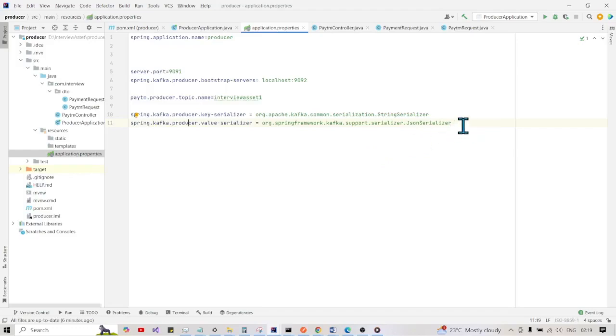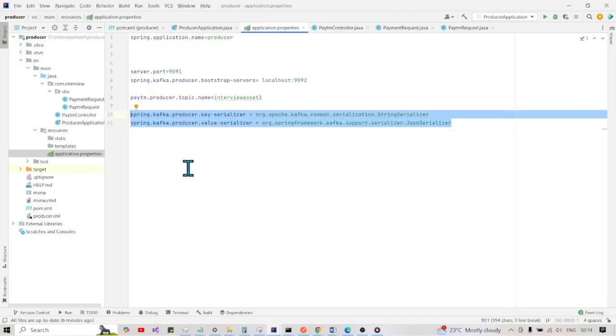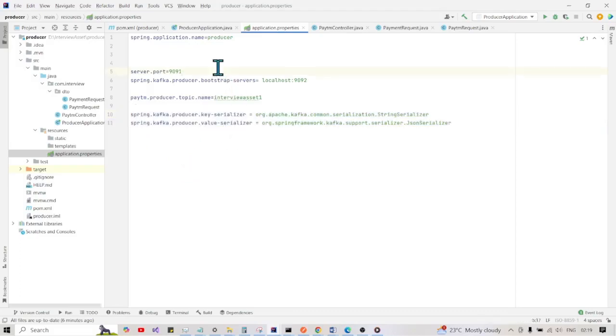Next, we have application properties in which we have serializers. These key serializers and value serializers are used so that objects can be converted into bytes and stored in Kafka topics. We also have bootstrap servers as 9029 and the topic name which we are using is interview asset 1. So these are primarily the configurations for our producer.